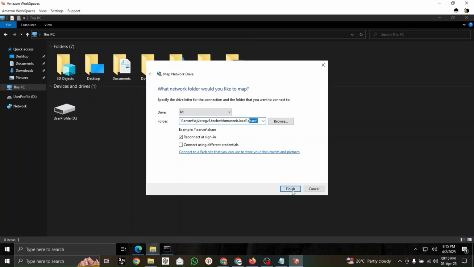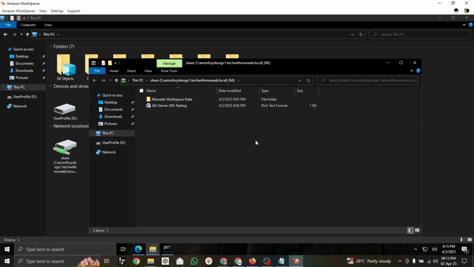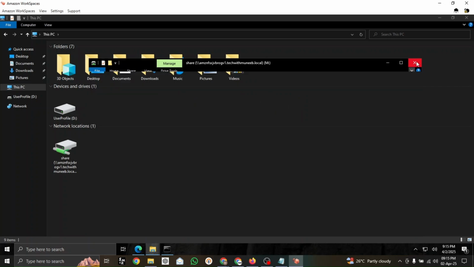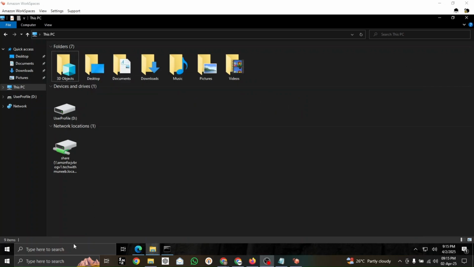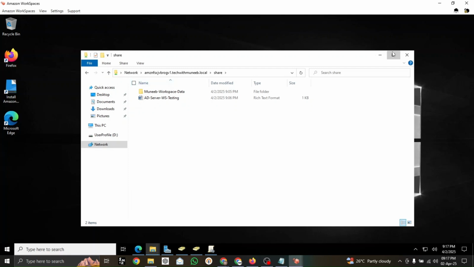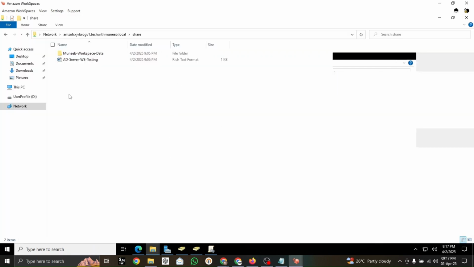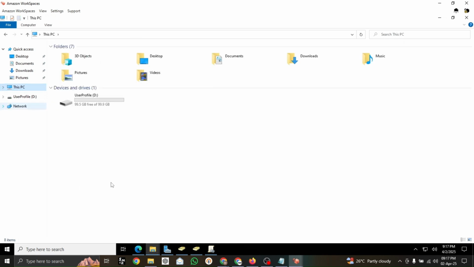If I go to finish, you will see that the FSX drive has been mapped successfully. If I close this window, you can see that this network location drive has been successfully mapped and configured. Right now this is Munif's workspace. Let me open the Active Directory AD server workspace. Right now I'm in the AD server workspace. As you can see, it has light mode on File Explorer, the theme is white, in this PC.